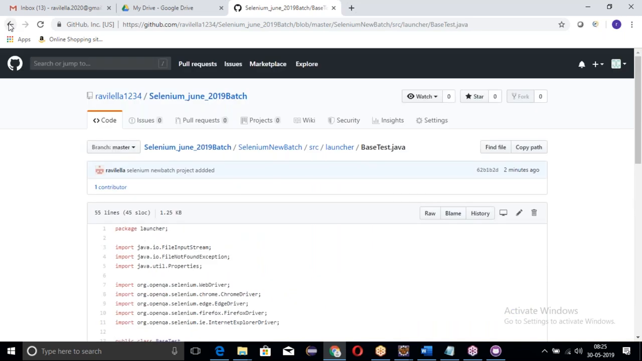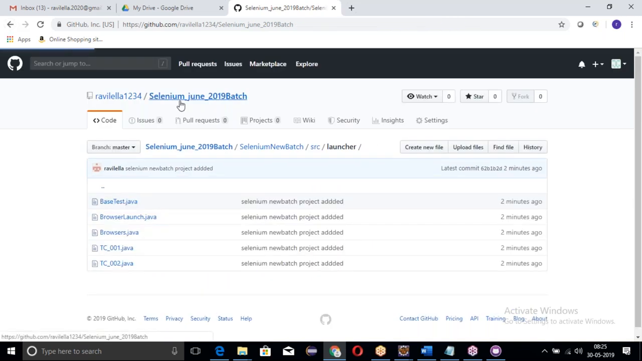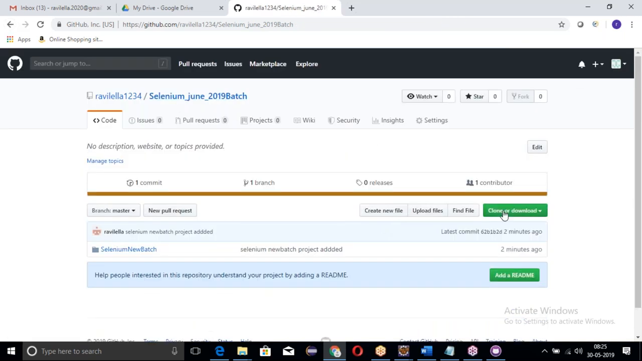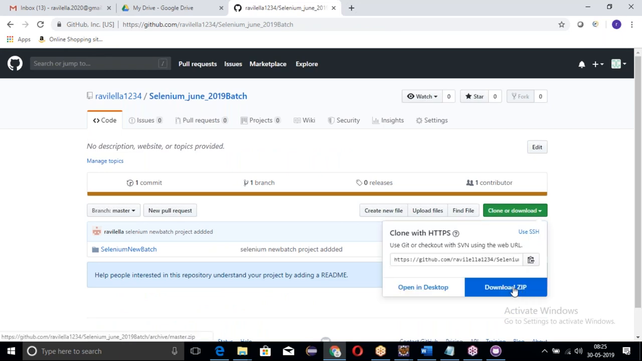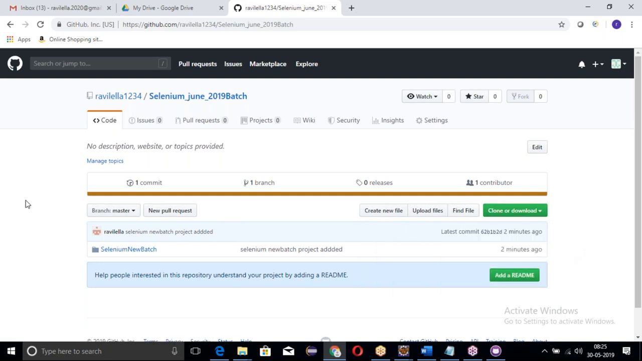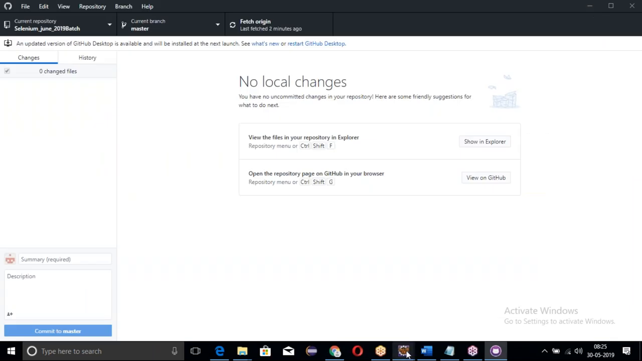You can pull the code from here, friends. If you want to download this code, simply here we have the clone or download option. If you click on this, you can click on download zip. Like this. But friends, you can get the code from there from today onwards. Whatever I do, I'll be committing over there. Please save this GitHub URL that I shared, and keep it with you. Fine. Now we'll continue with our programs.